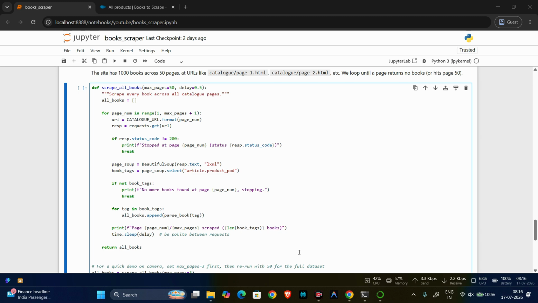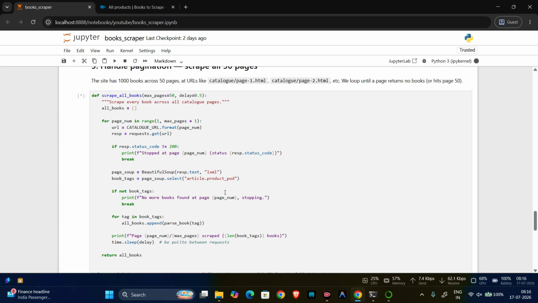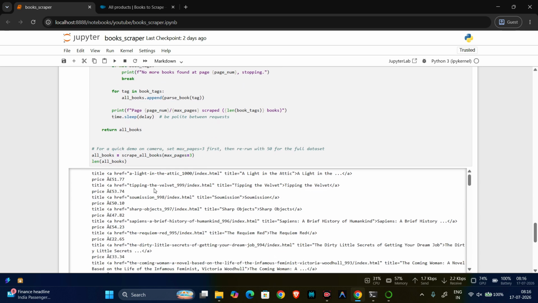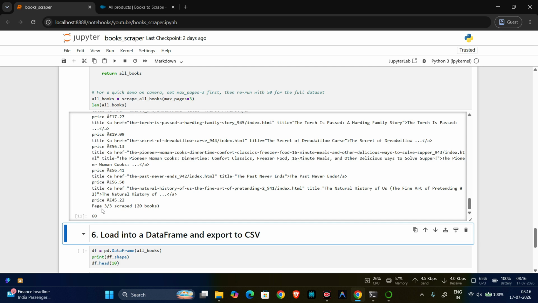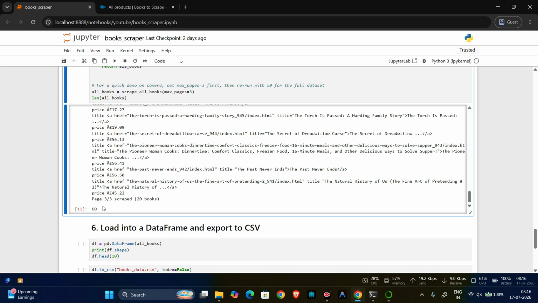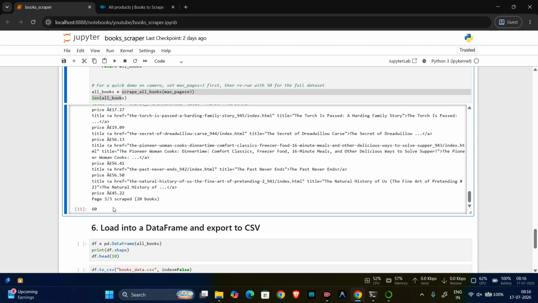Okay, so it's running. Yeah, so here you can see page 3 scraped 20 books. Okay, so it is saying length of 60. So why is it printing 3? Because we are passing max underscore pages 3. If we do not pass anything, it will scrape all 50.